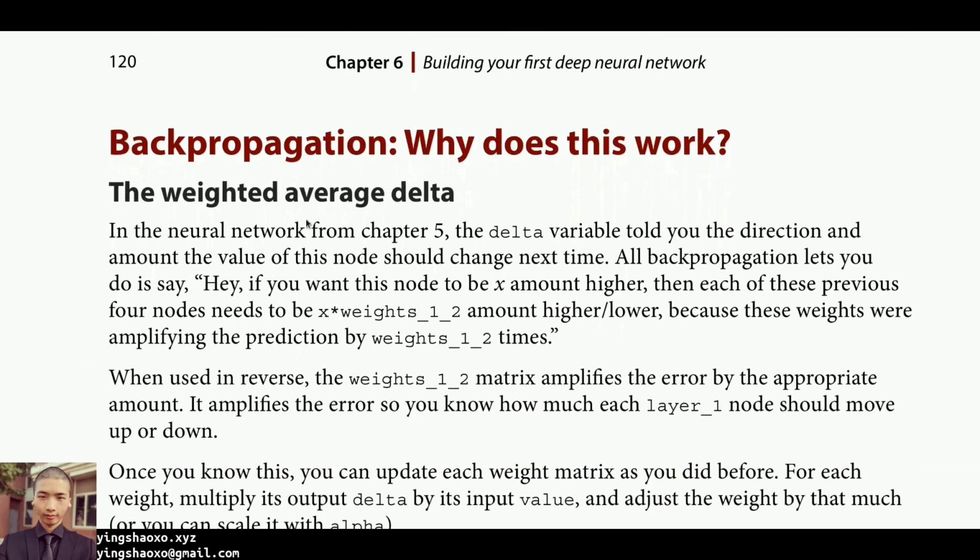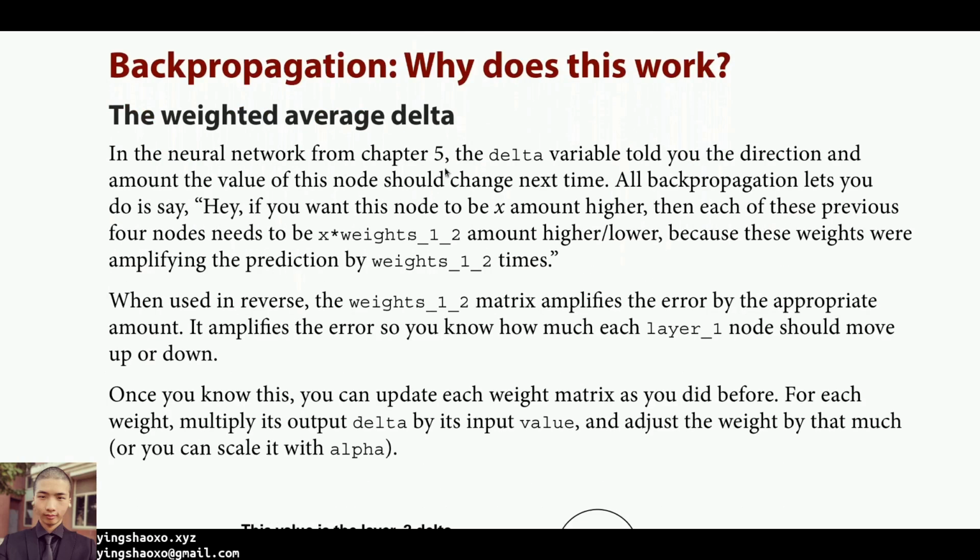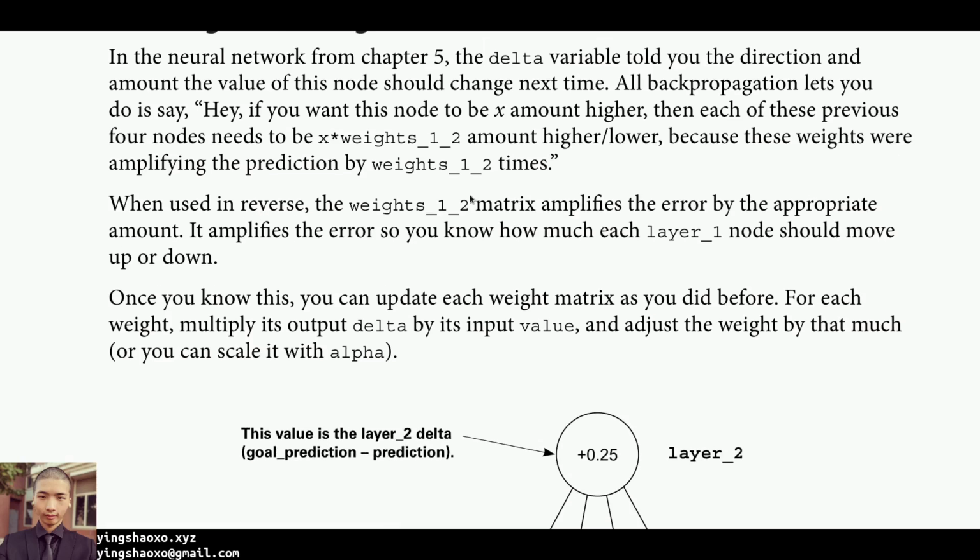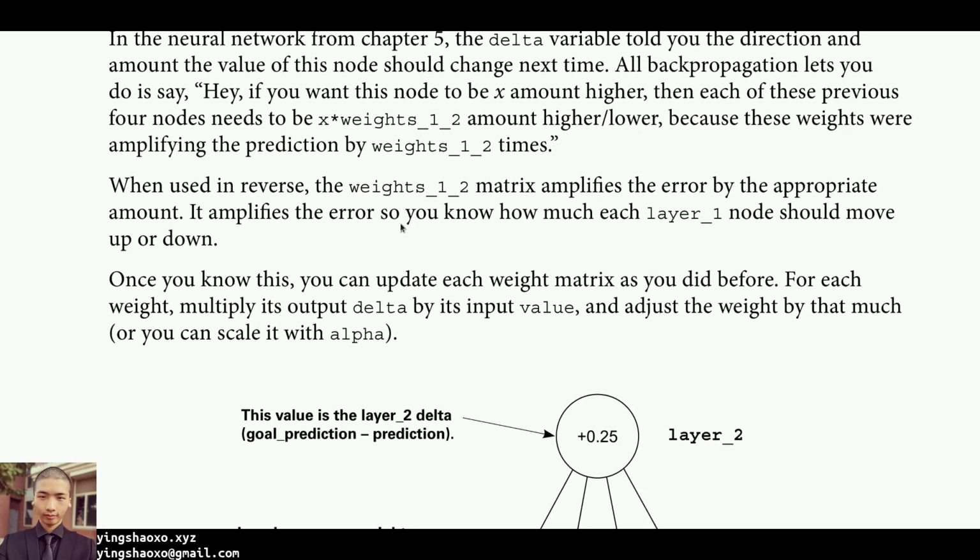Backpropagation: why does this work? The weighted average delta. In the neural network from chapter 5, the delta variable told you the direction and amount the value of this node should change next time. What backpropagation lets you do is say, hey, if you want this node to be X amount higher, then each of these previous 4 nodes needs to be X times weights 1 2 amount higher, because these weights were amplifying the prediction by weights 1 2 times. When used in reverse, the weights 1 2 matrix amplifies the error by the right amount. It amplifies the error so you know how much each layer 1 node should move up or down.